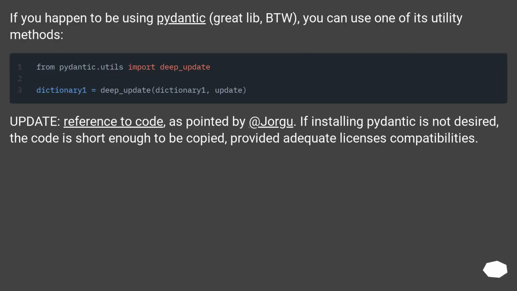If you happen to be using Pydantic, BTW, you can use one of its utility methods, update. Reference to code, as pointed out by @Yorgu. If installing Pydantic is not desired, the code is short enough to be copied, provided adequate license compatibility.